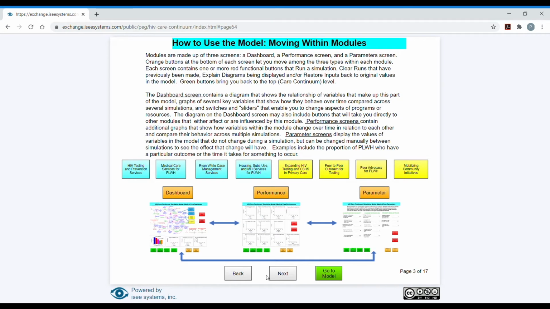Each of the modules has 3 different types of pages: a dashboard page, a performance page, and a parameters page. When working inside one of the modules, you can easily go back and forth between these pages to set your numbers and run simulations. We'll talk more about each of these in a minute.